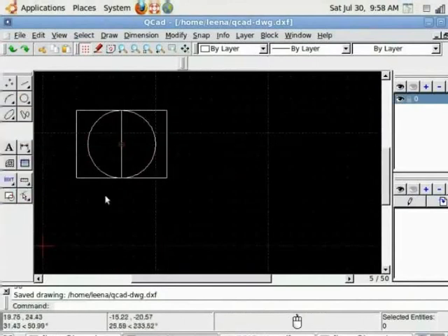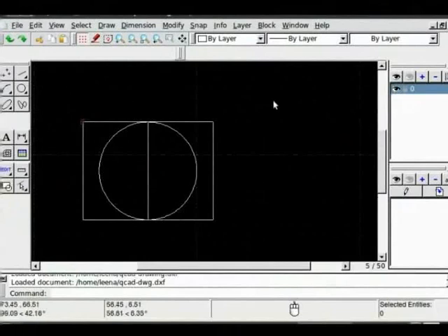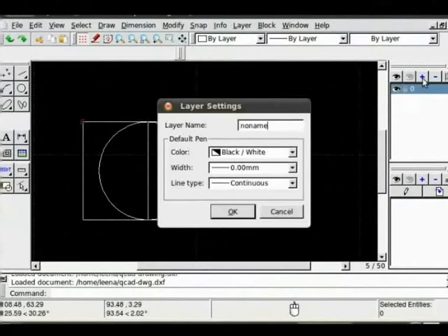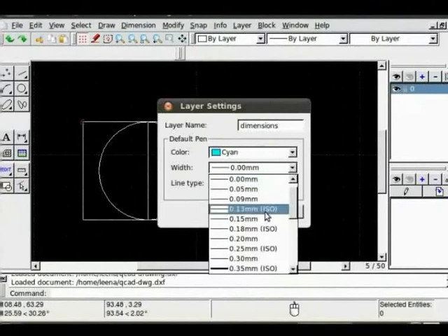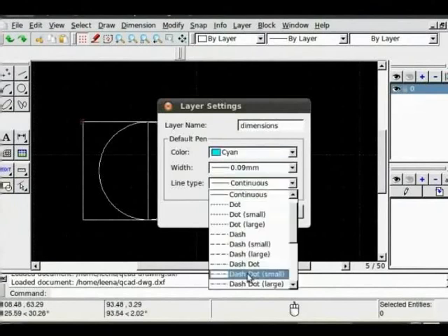Now that our drawing is ready, let's add dimensions. We always add dimension to new layer so that we can keep it separate. And go to plus sign to add new layer. Go to dimensions. Give it a different color so that we can identify it separately from the rest of the drawing. You can use type dash.